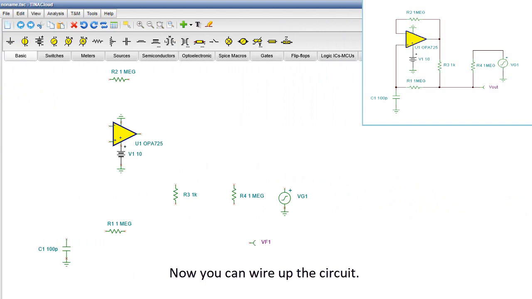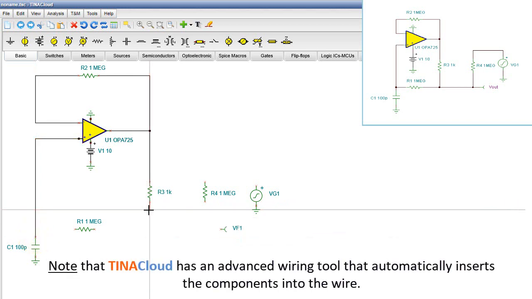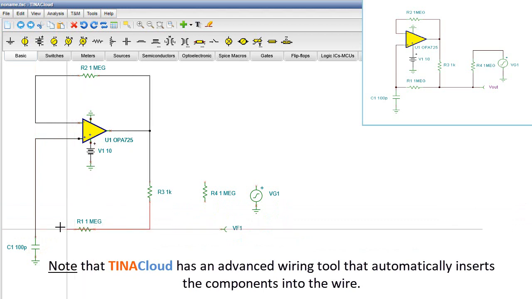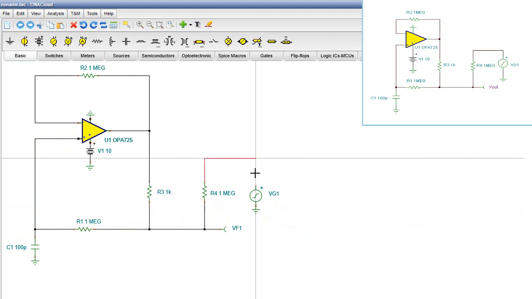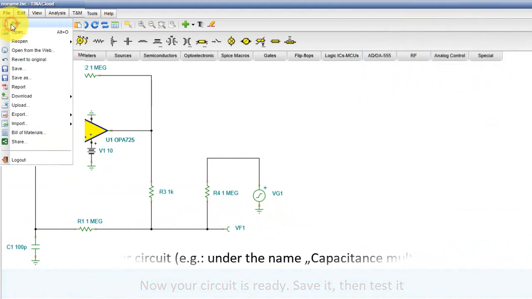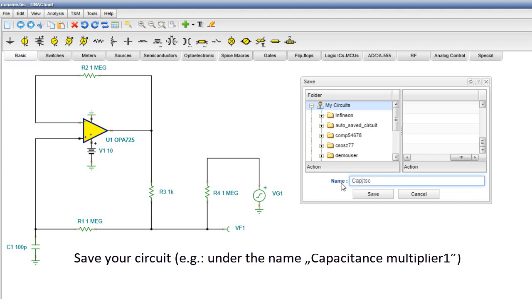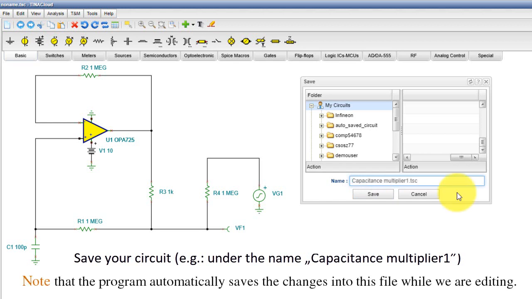Now you can wire up the circuit. Note that TINACloud has an advanced wiring tool that automatically inserts the components into the wire. Now your circuit is ready. Save it, then test it. Save your circuit, e.g. under the name Capacitance Multiplier 1. Note that the program automatically saves the changes into this file while we are editing.